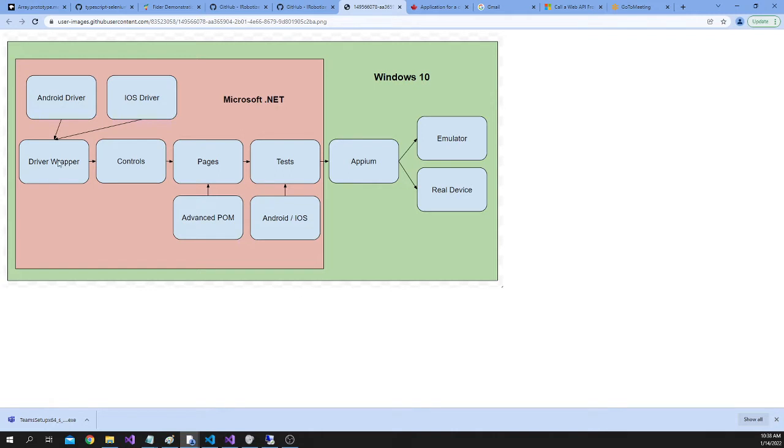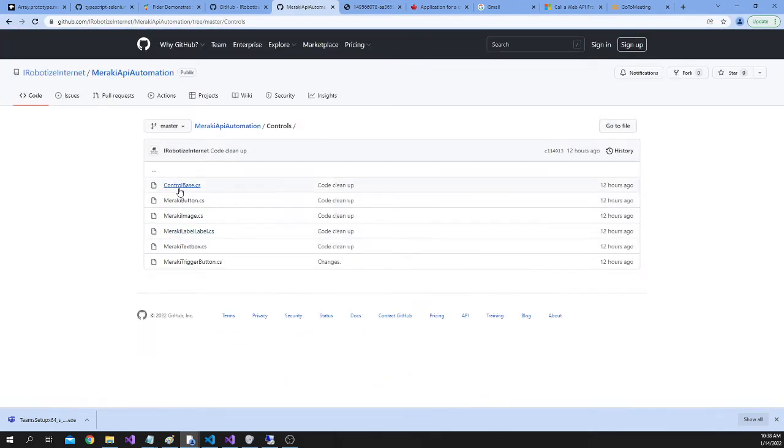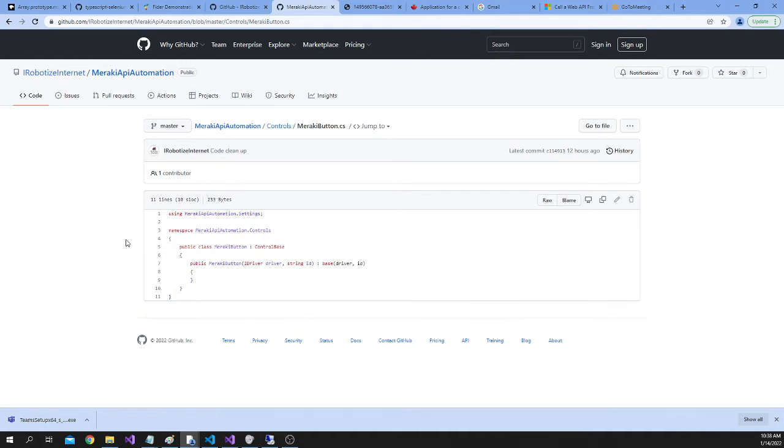And then this driver wrapper is used in the controls. What are these controls? Let's take a look. The controls here are just the basic controls, like a button, image, label, text box, trigger button, etc. They contain nothing. They are just holders that give the user functionality and clarity about what the component represents. Not just the control, but we give names to it, like buttons or labels or any other thing.